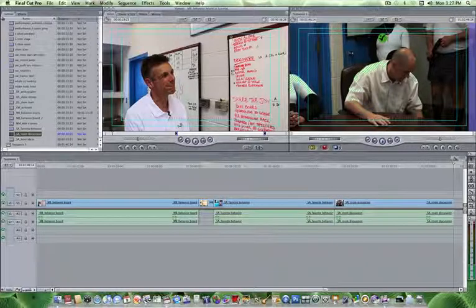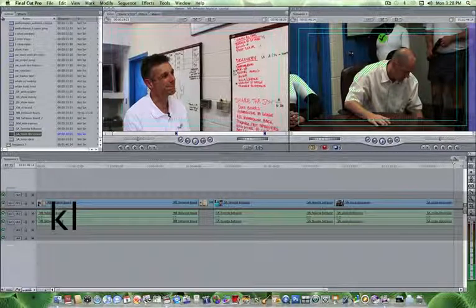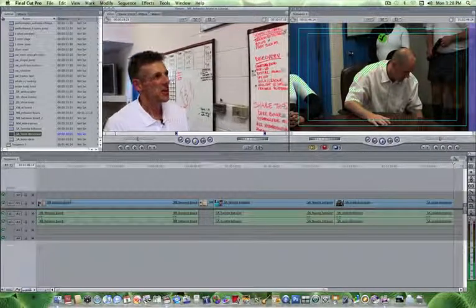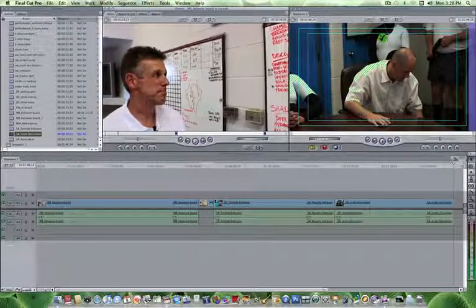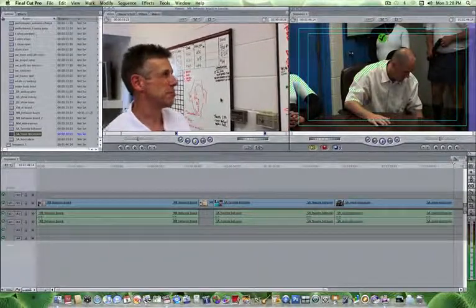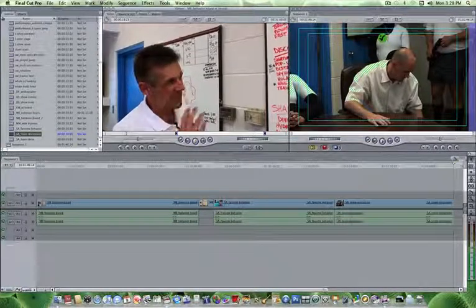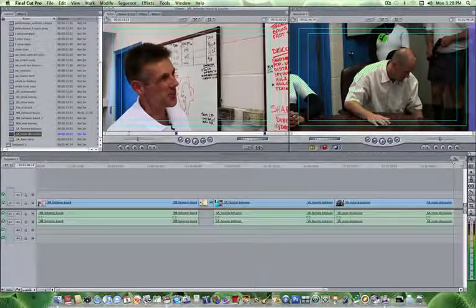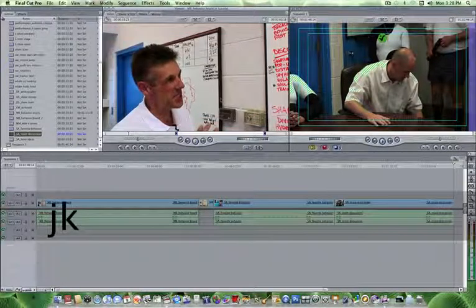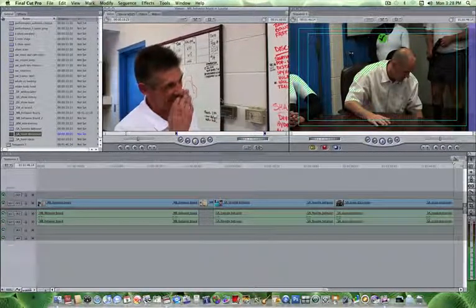So these keys can also be used in conjunction with each other. If you press K and L at the same time, it plays the clip forward in slow motion. And you can see that because his voice sounds insanely weird. Same thing for J, you can hold K and J and it'll play the clip backwards in slow motion.